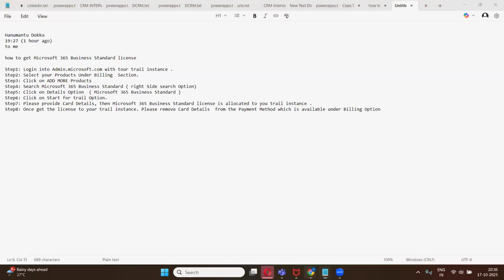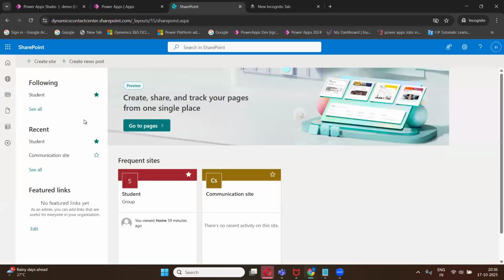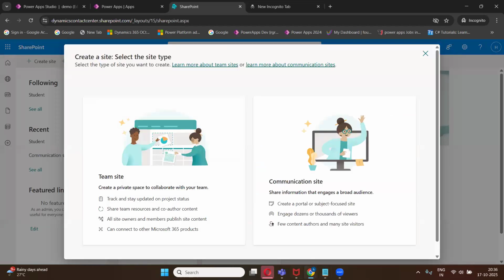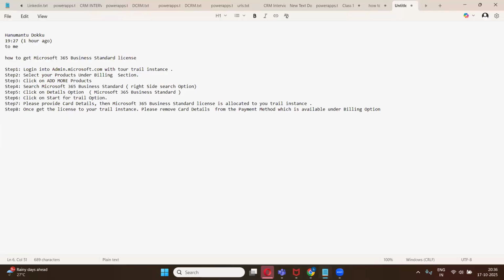Now I need to create one site, right? We go to SharePoint and the home button. There is a create site option available. Click on create site. So what site do we need to place here? Previously I told you.